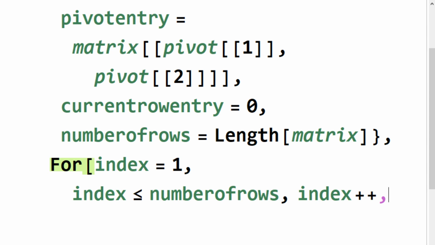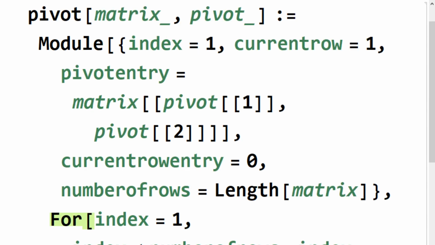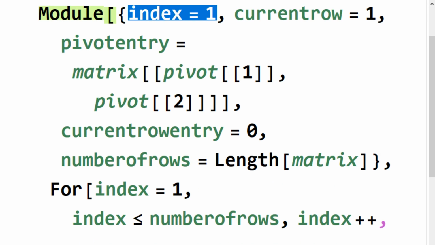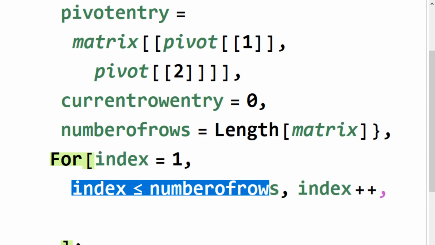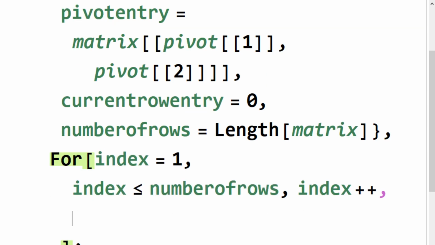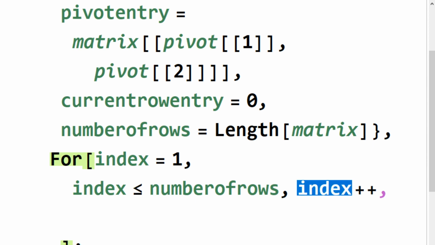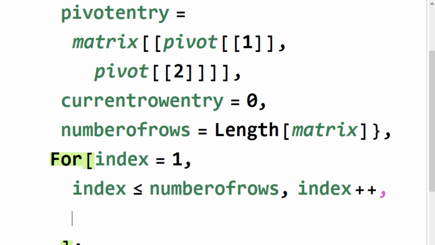So what this means is that we're going to set index to 1, which we did, but that's also just how we're going to do it again. I've made index a local variable inside the module so it doesn't get messed with by anything else, but in the case that it does get messed with somewhere else, at least our for loop will set it back to 1. Then it'll check to see if the index is less than the number of rows. If it is, then it'll do this body of code that we're going to type. And after that's done, it's going to add 1 to the index and then check again, is the index still less than or equal to the number of rows? So the body of the loop now is that we want to do row operations.